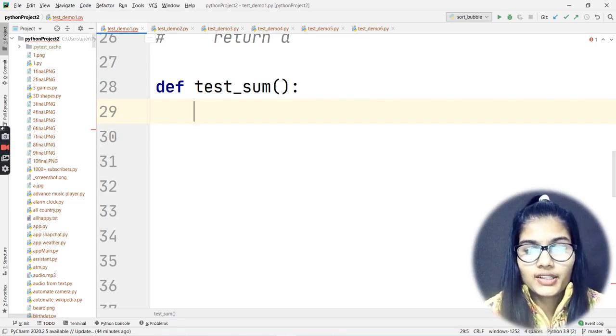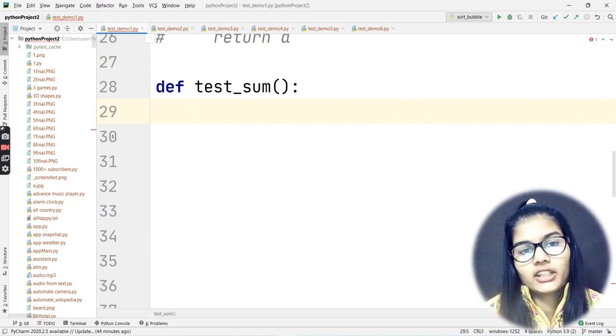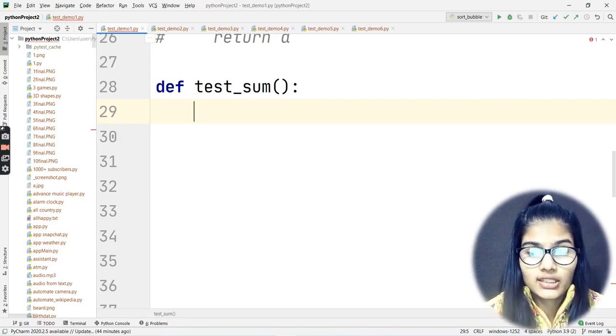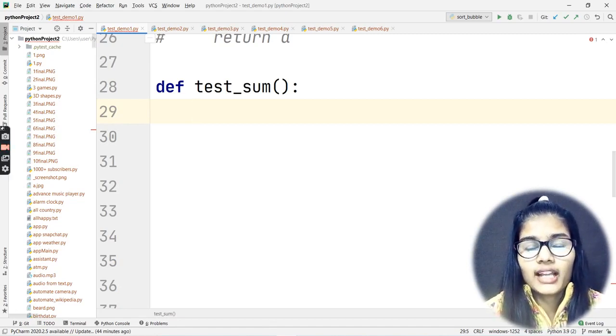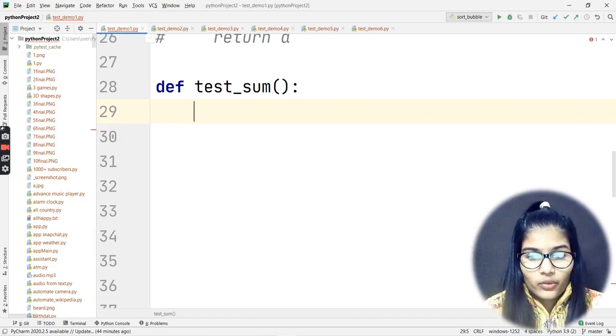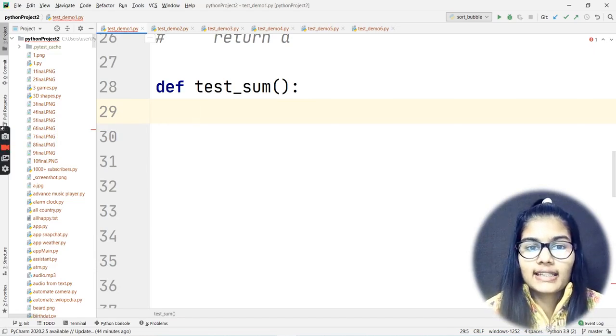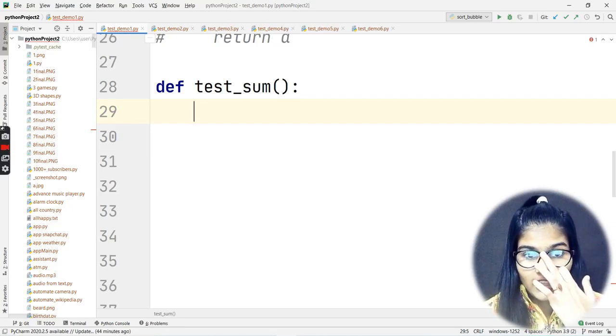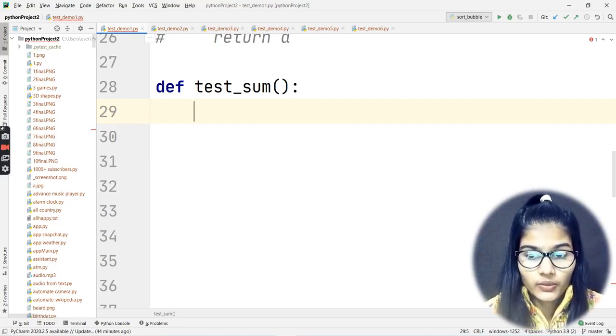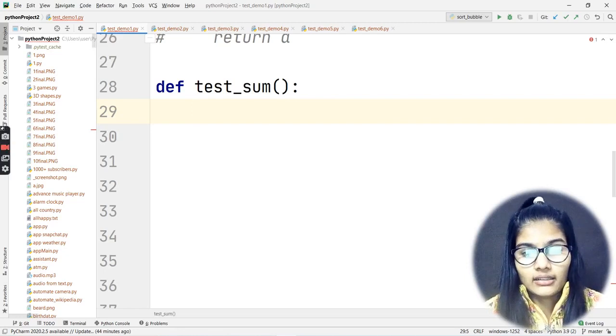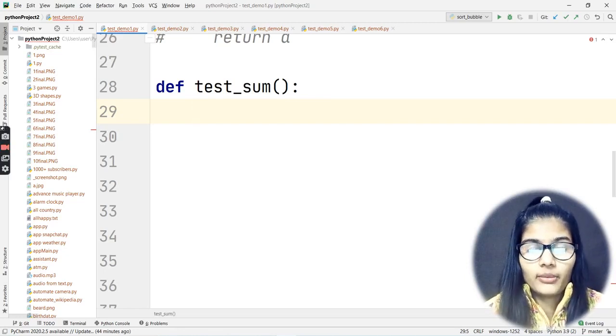We did all this, and in that case there is one important thing to notice: we need to use the assert function. As we used if else in the previous cases, for these test functions, whenever you are making them, we use the assert function, right? So I hope I'm very clear with that.